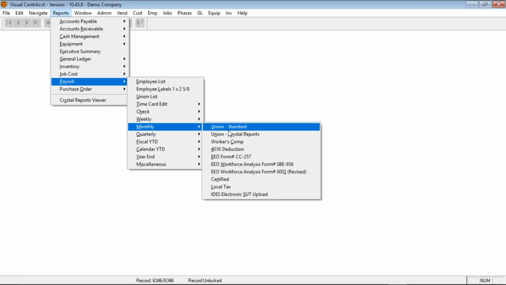Your monthly reports would be your union reports, your workers' comp, your 401k deduction, your EEO reports. We do have a monthly certified that is not as widely used. It just gives a brief monthly summary of that. Local tax report, if you use local tax, and then the Illinois Department of Employment monthly SUT upload, because now you have to report that monthly.